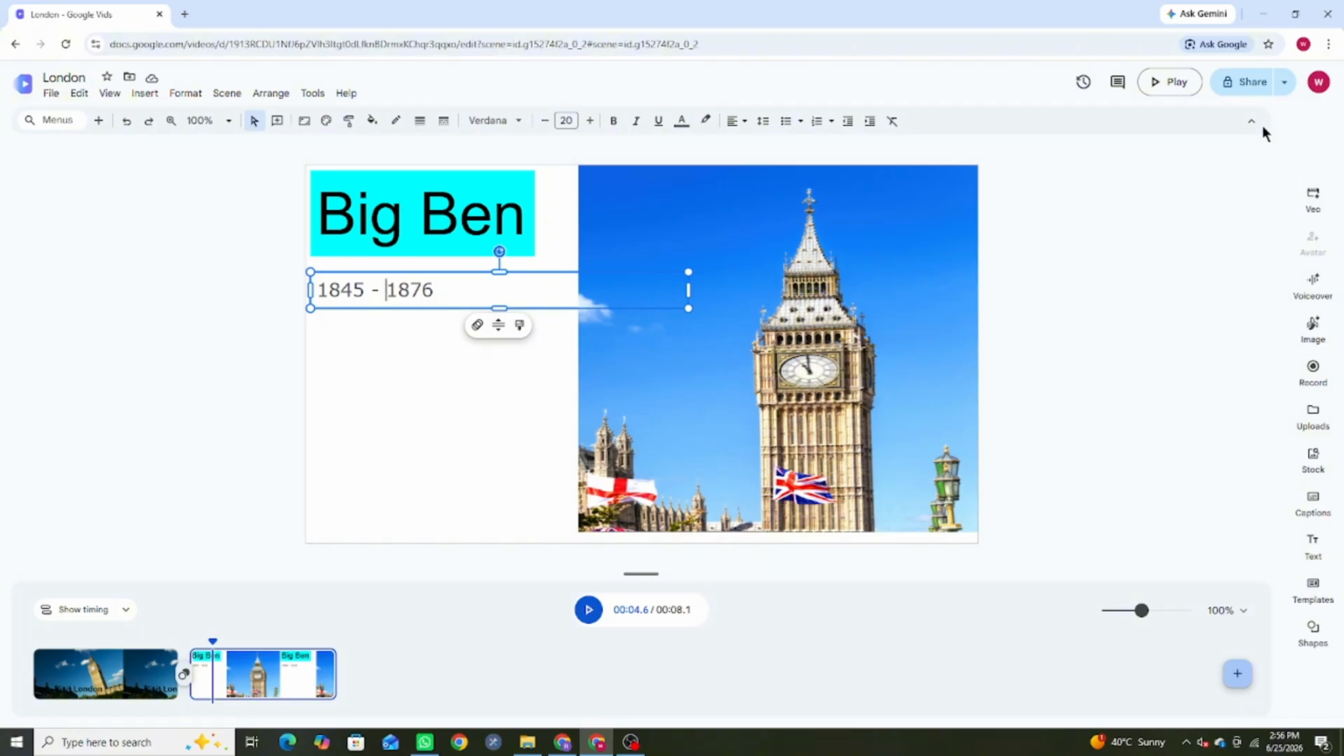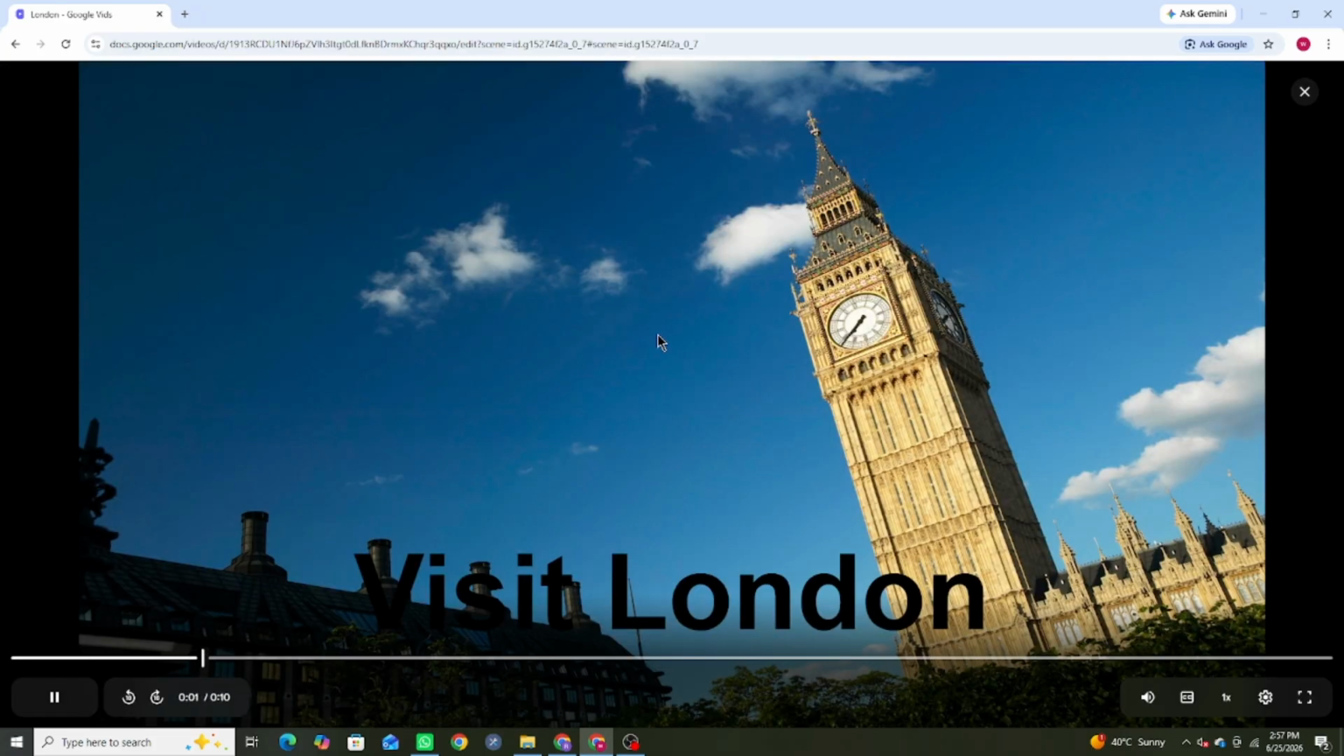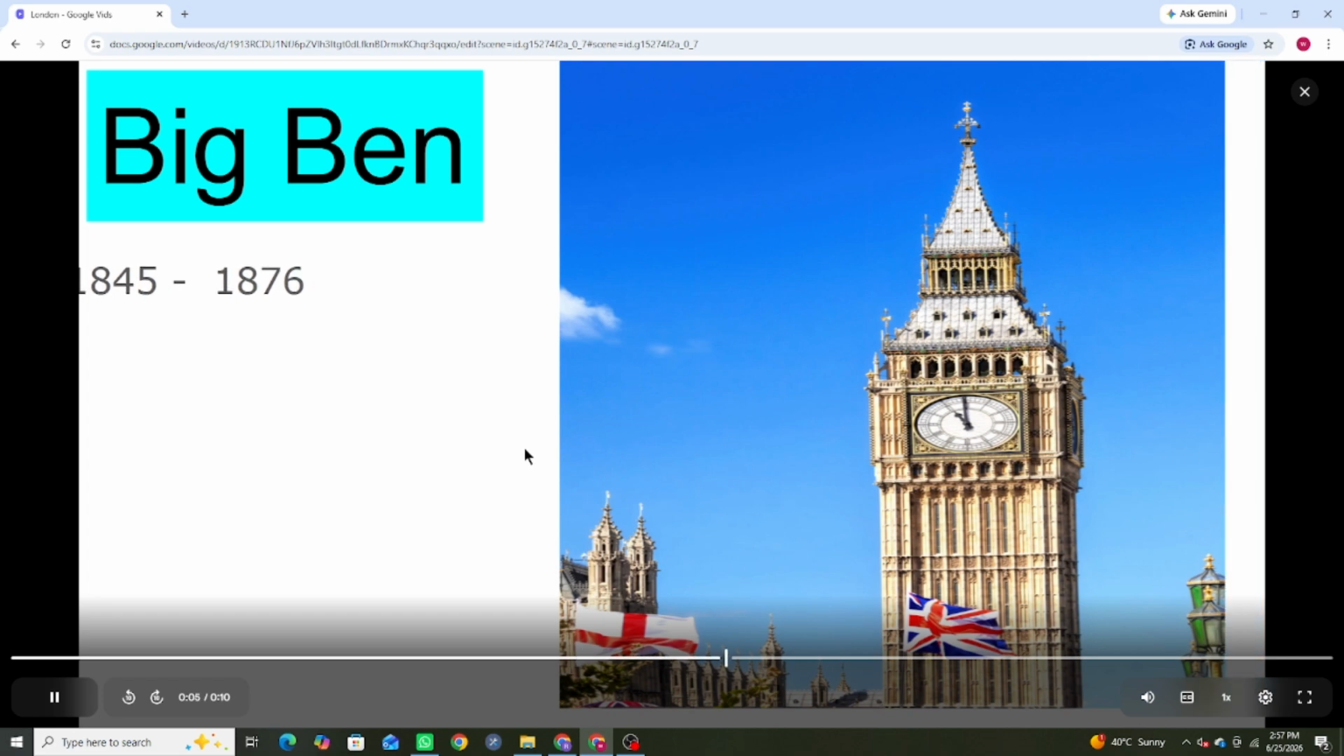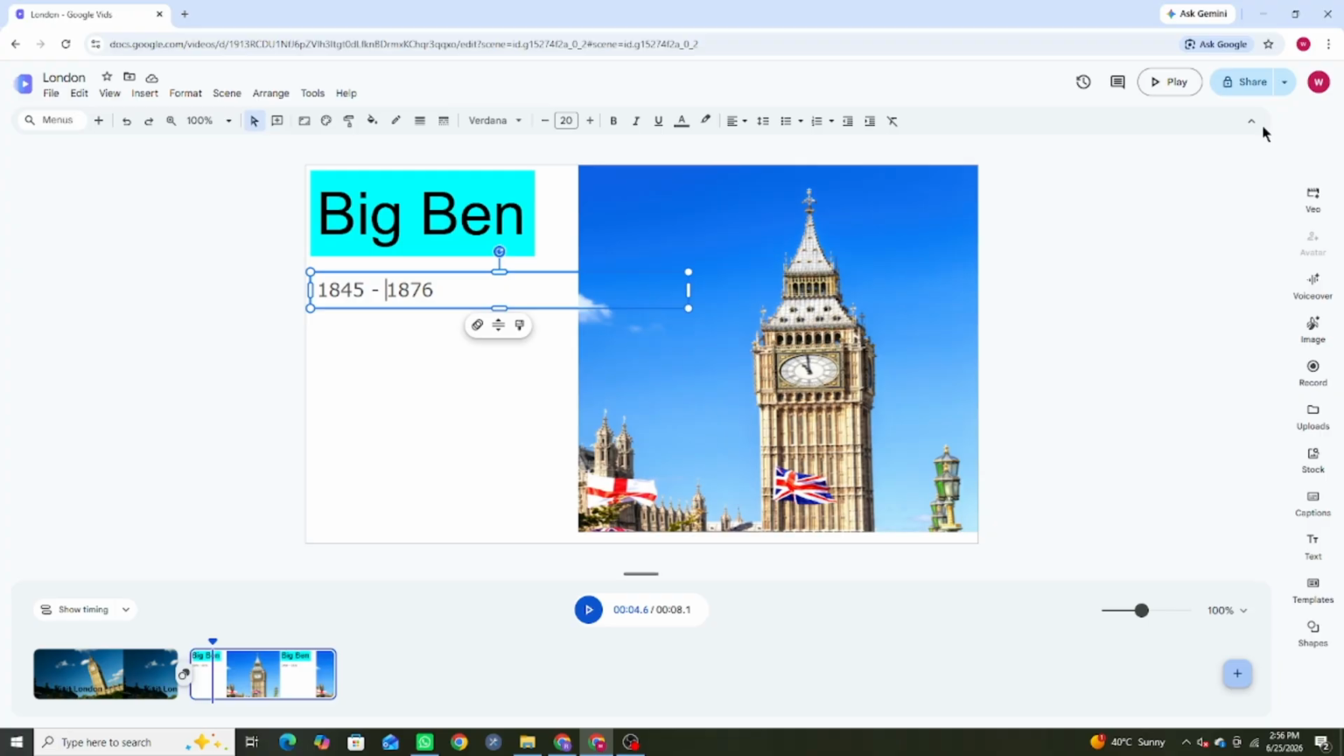Once everything is ready, click the play button in the top right corner of the screen. Watch the preview carefully and check that all videos, images, text, animations, and transitions appear correctly. If you notice anything that needs improvement, make the necessary edits and preview the video again. When you're satisfied with the final result, your Google Vids project is ready.